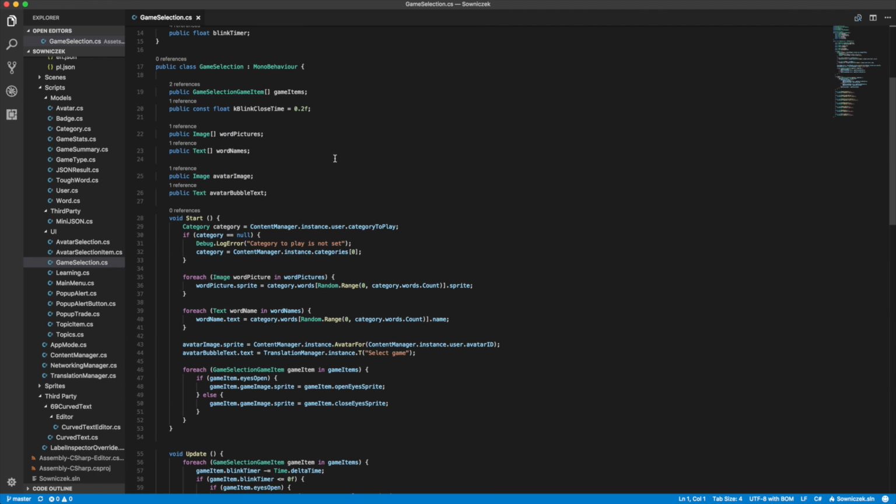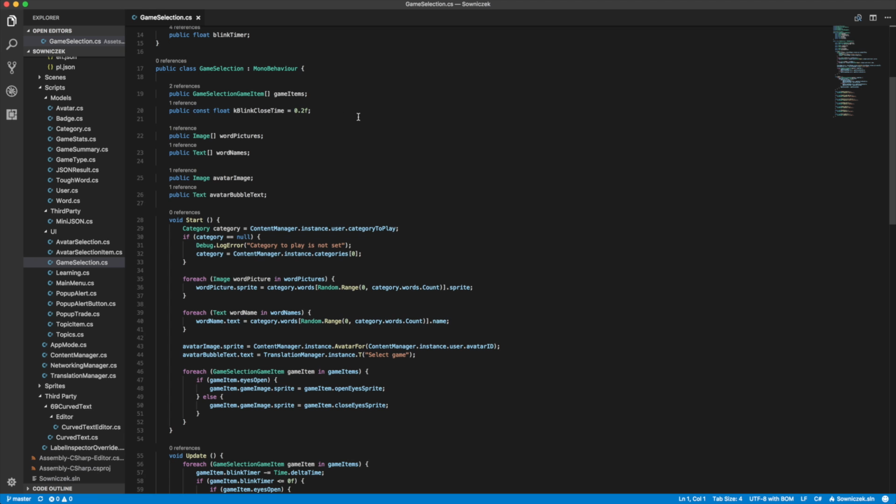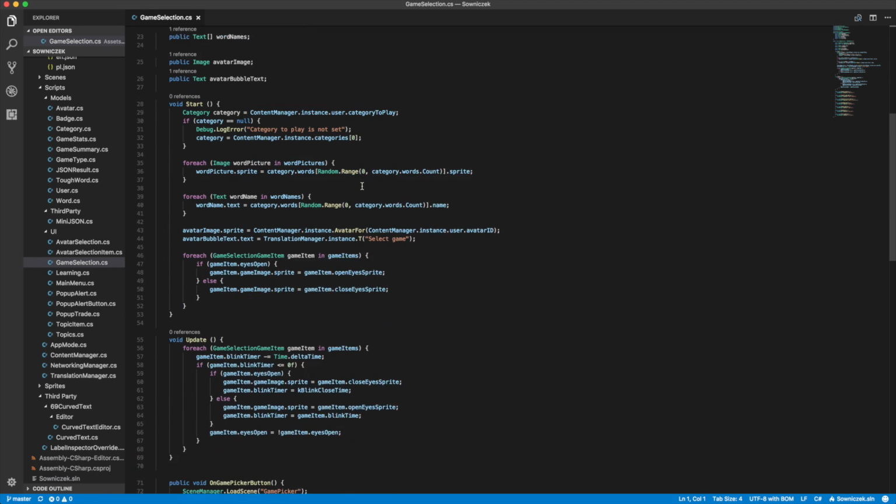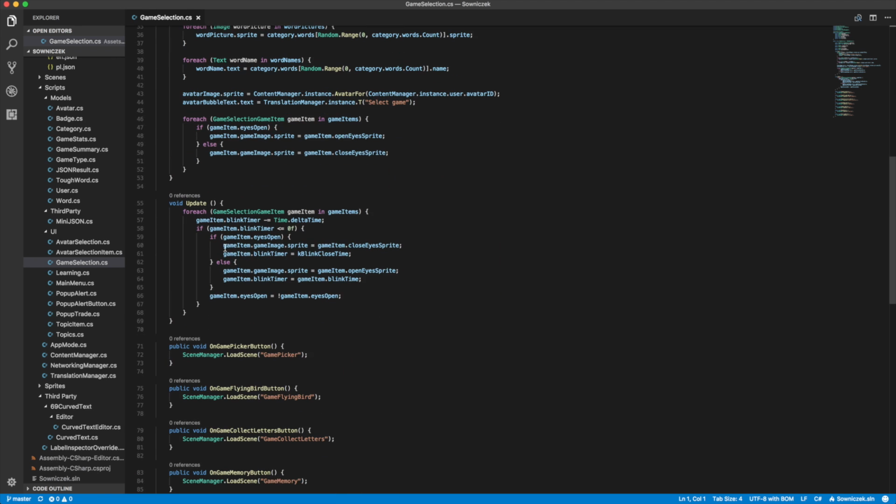Every owl has their eyes closed for 0.2 seconds to simulate a blink. I'm using here a simple timer technique, setting a timer to a specified float time and then on every update subtracting Time.deltaTime. When the timer reaches 0, it's time for an action.